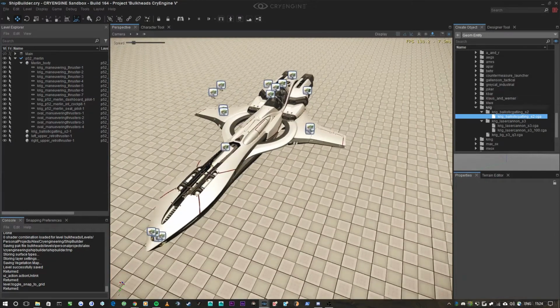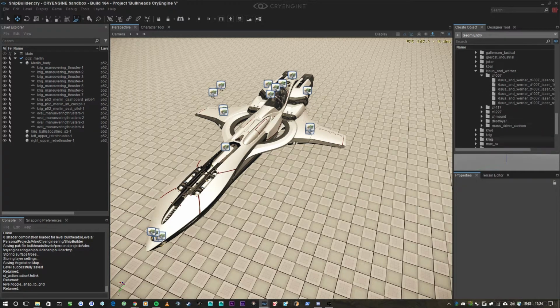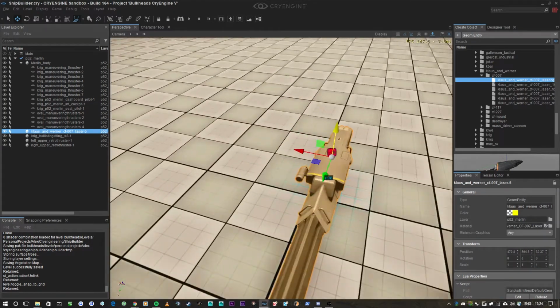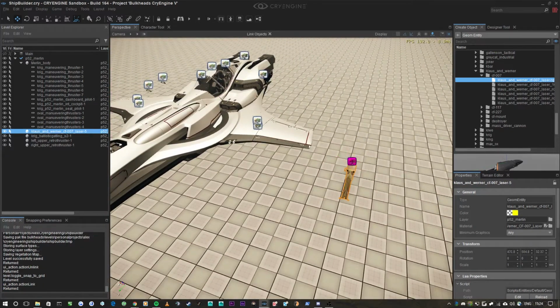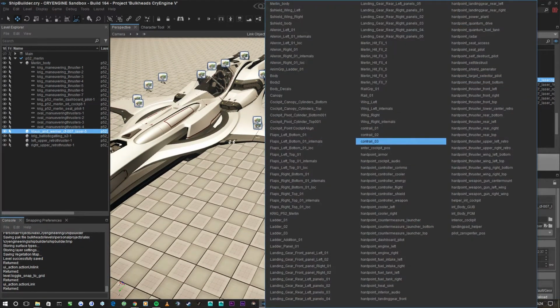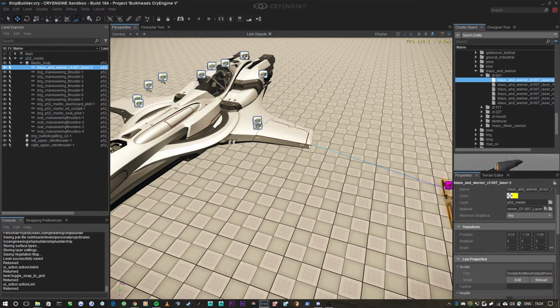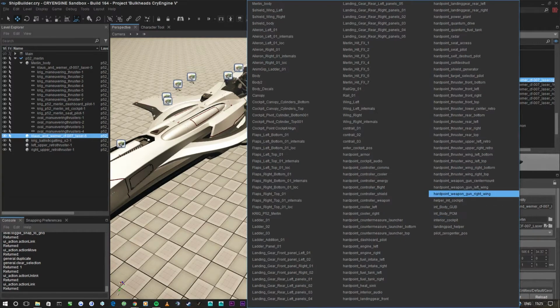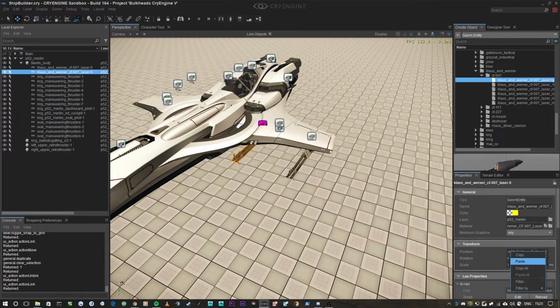Okay, and next what we'll do are the actual weapons. Now, I'm just going to pick any old weapon. So let's say Class and Warner CF007 and Class and Warner CF007. And it's the same thing again, so we just select and link and drag and drop. Hardpoint weapon left wing, paste, paste, paste, duplicate, unlink, relink, hardpoint weapon right wing, paste.